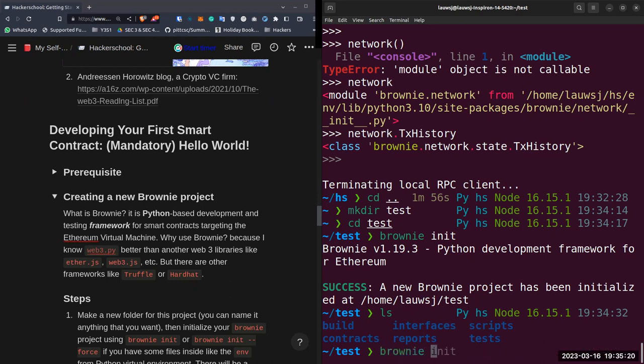If you're unable to make Brownie because of some existing folder, you can put a dash f. What dash f means is that it forces Brownie to make the folder and replace the current folder if it exists.